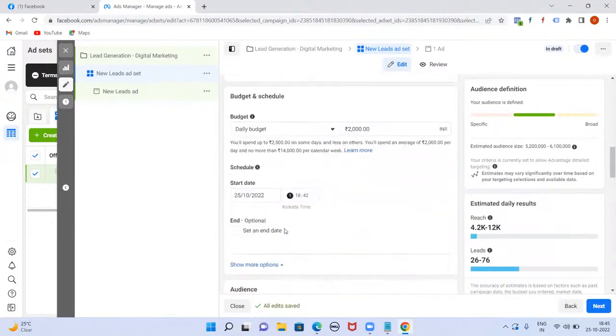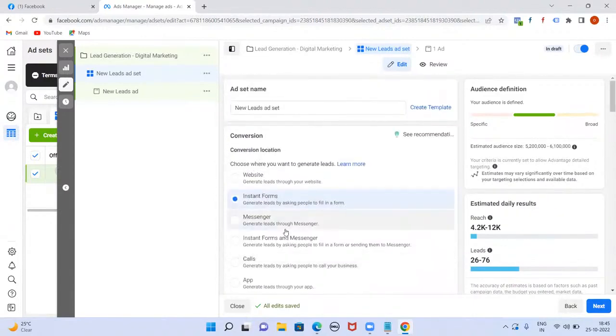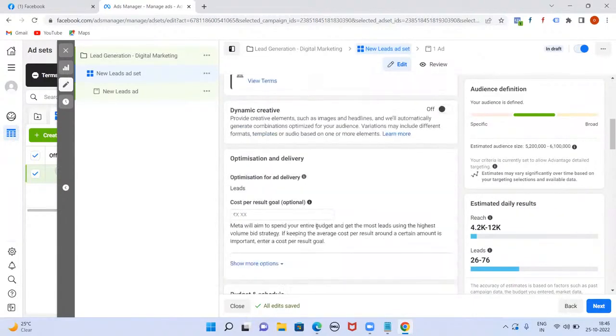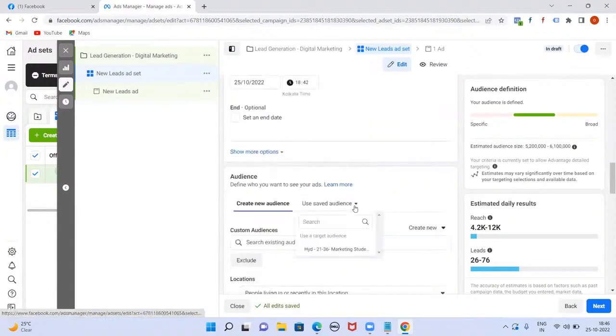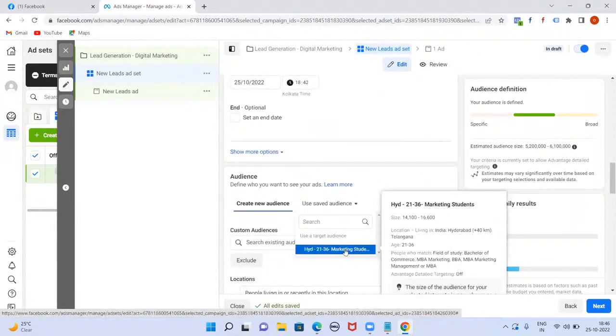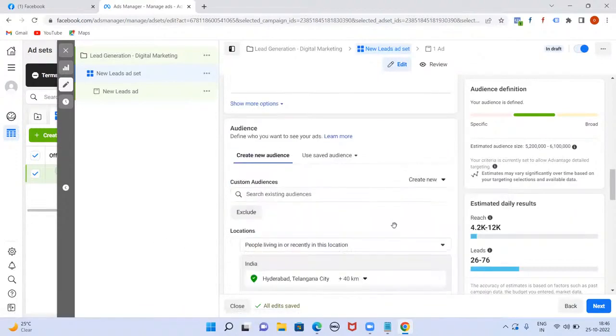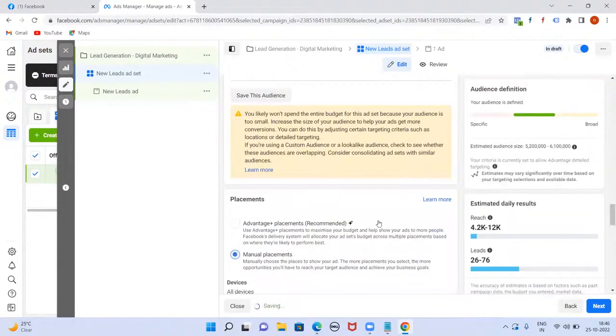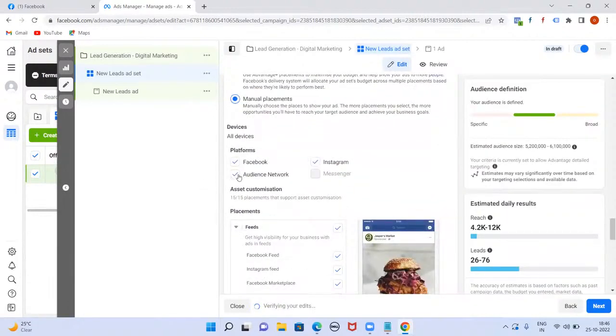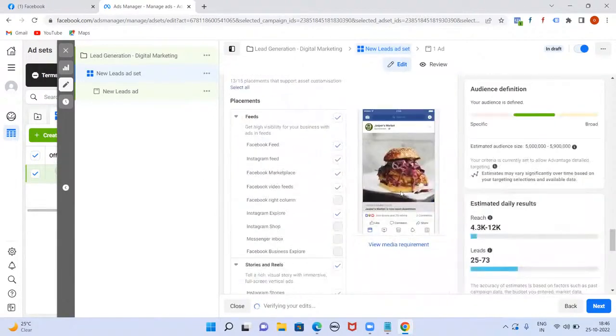Or else I could have used the saved audience. Previously, if I have a saved audience, I can use the saved audience as well. Yeah, here a saved audience was there, Hyderabad 21 to 36, already marketing students. I can use this as well. It's your targeting name. Now placements, automatic from Facebook. Instead of that, I want to go for manual, Facebook and Instagram.